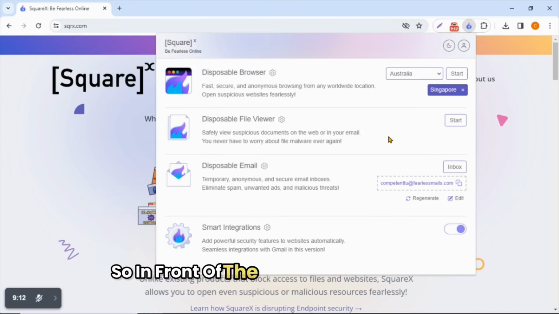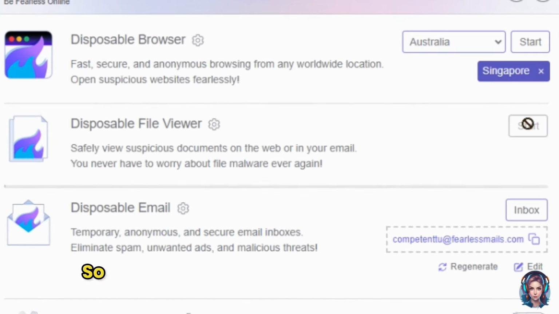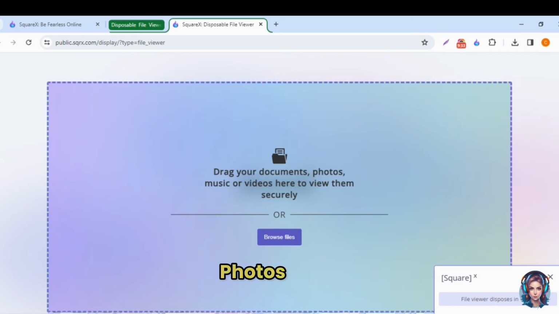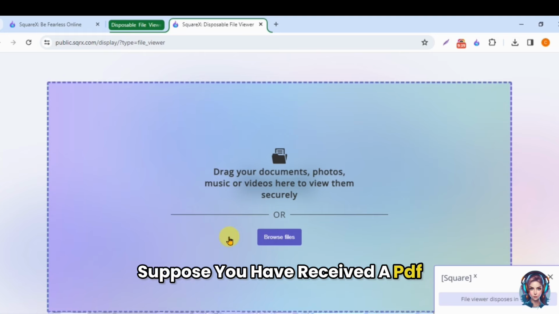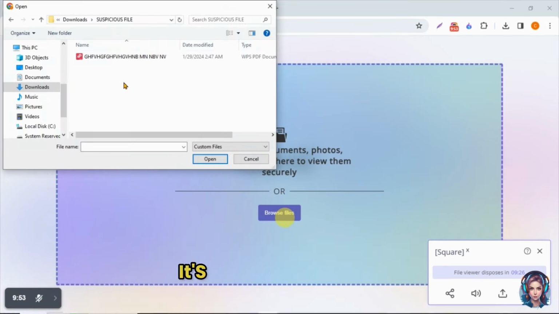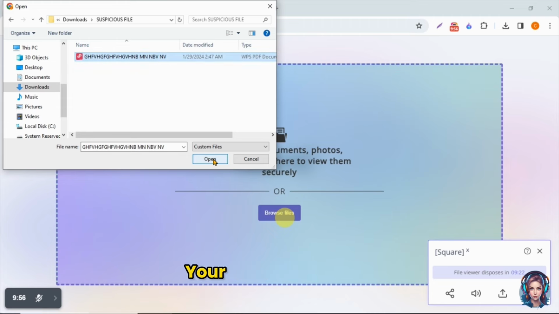So, in front of the disposable file viewer, just simply click on start. So it will open a disposable file viewer for you. Here you can upload your documents, photos, music or videos and view them securely. Suppose you have received a PDF and you are unsure about its safety. Simply click on Browse Files and upload your PDF over here. It's completely isolated from your system, so even if it's infected, your computer is safe.